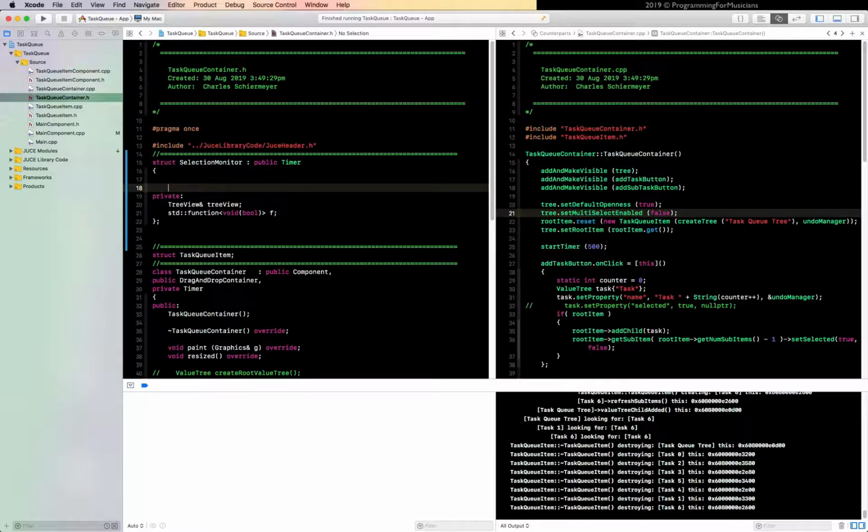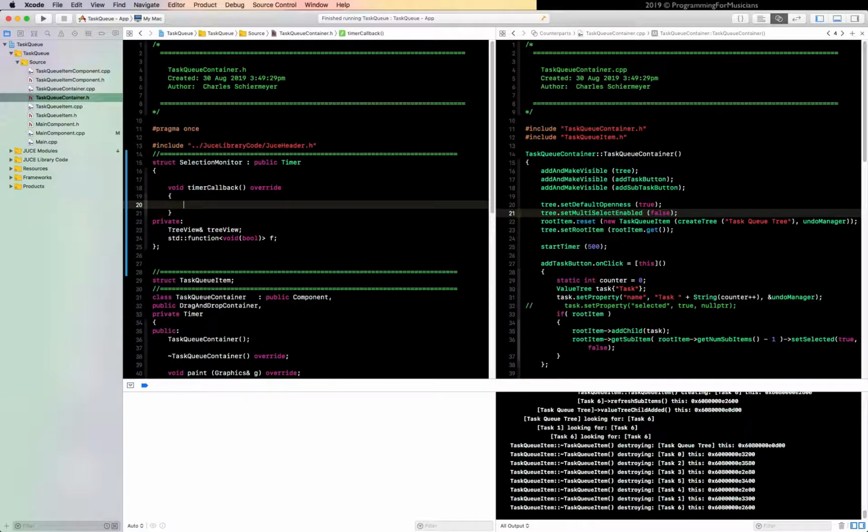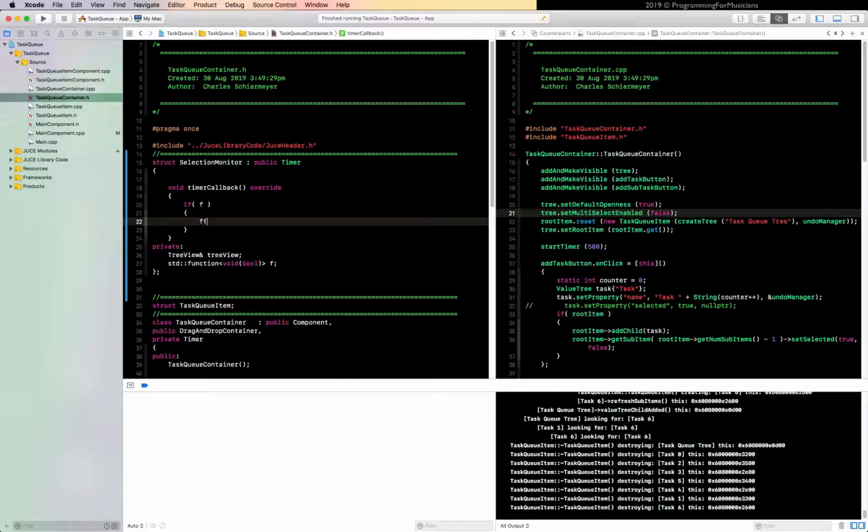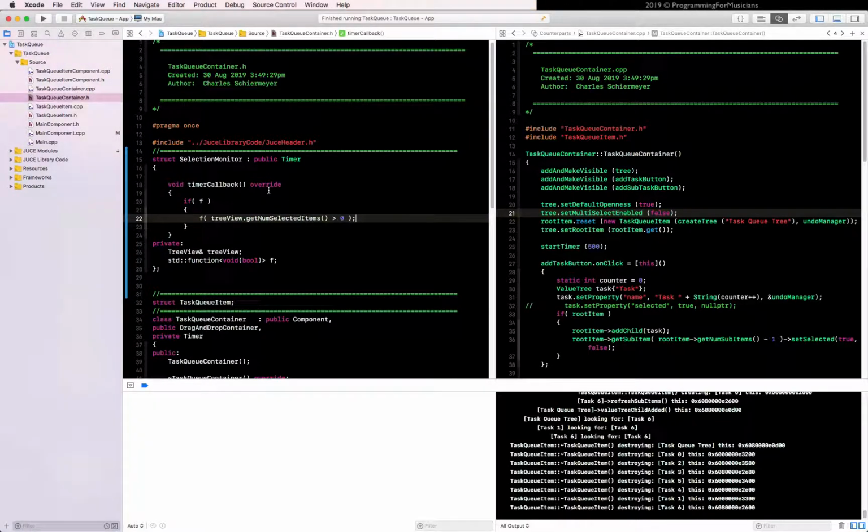Now let's give ourselves the timer callback. Void timerCallback override. Oh, let me spell that right. Override. We'll just declare this in class for right now. Now it's pretty simple. If we get supplied a lambda, just call it. And the argument will be a boolean. So for this, we will just check if the tree has any selected items. getNumSelectedItems, and if it's greater than 0, then there's an item selected, so we'll be calling this with a true.